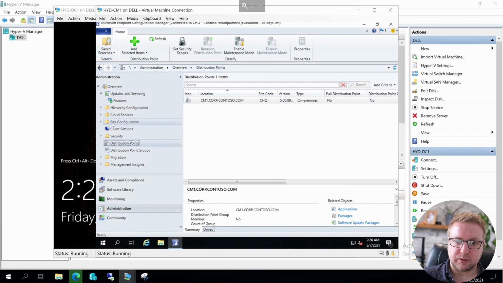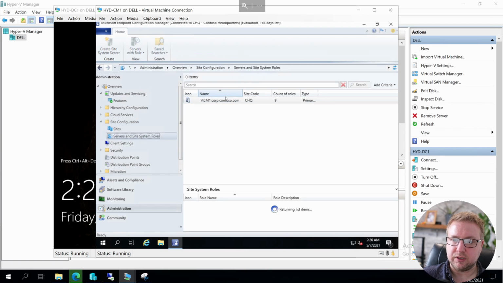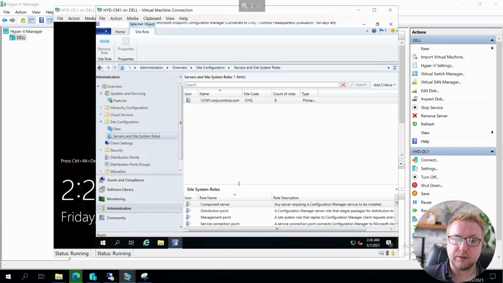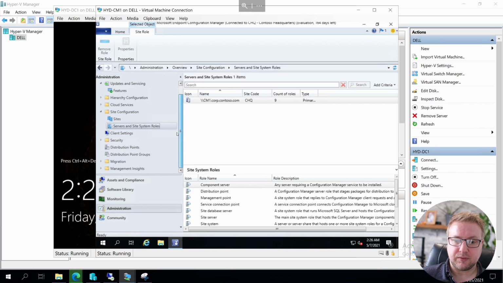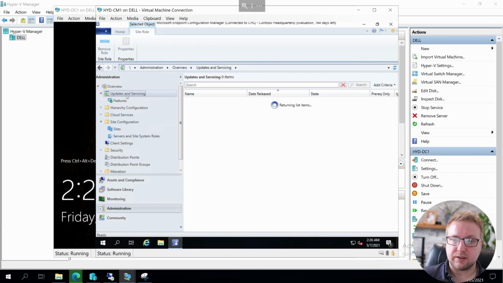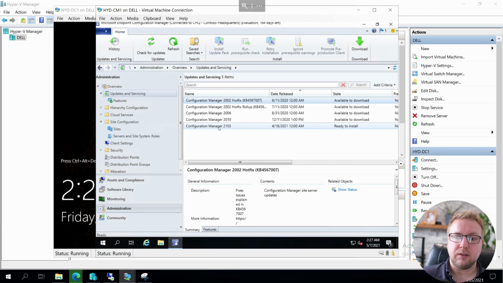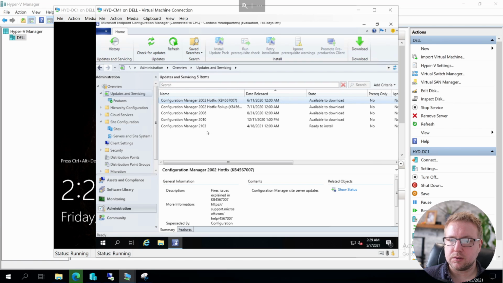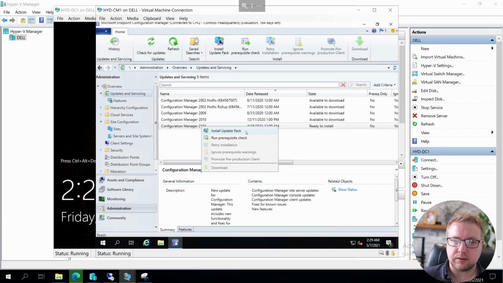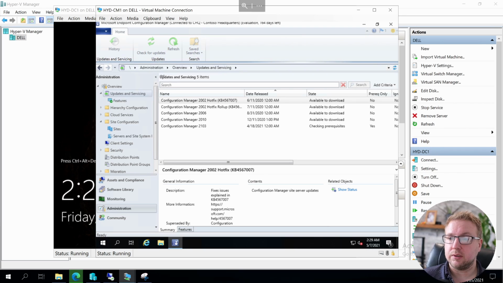And then server wise, if we go into the site config, you'll be able to see that we have just the one server with all the roles on it at the moment. So that's all good. So I'm going to go ahead and update this machine with the latest available installation of Config Manager. So I'll just go ahead and click on this installation here, and I'll run the prereq check first just to see if this is going to work. I hope it'll work because it's a brand new server from the lab kit, so I'm hoping that it's going to be good.